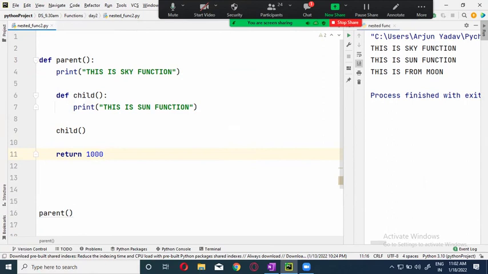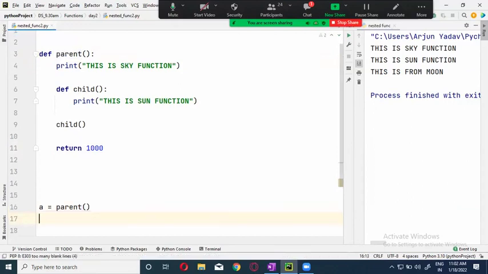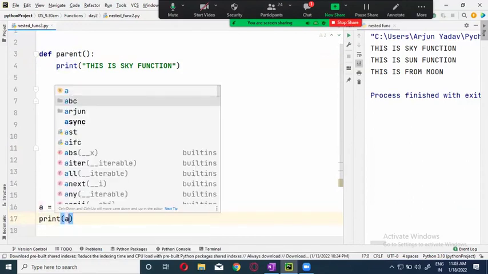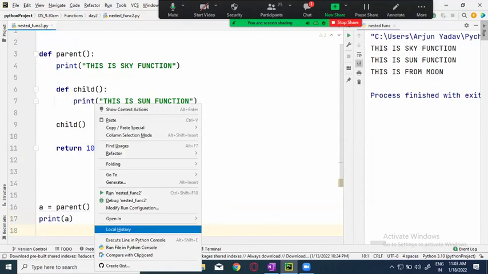Where will we get that 1000? Main program. Here, at the 16th line, we are going to get that 1000, because wherever it is called, at that point you will be getting this 1000. Where it is called, here it is called, right? What is the value over here? 1000, right? I am storing it in a variable A. Now, if I print A over here, what will we get?